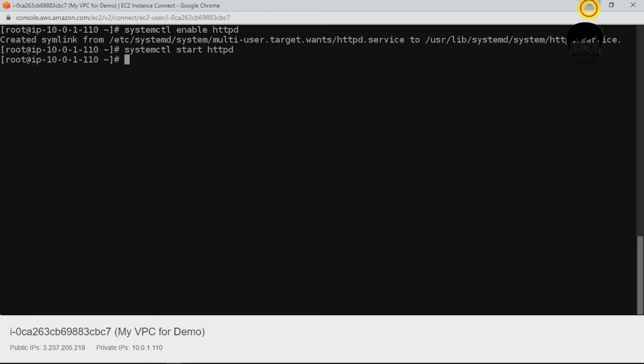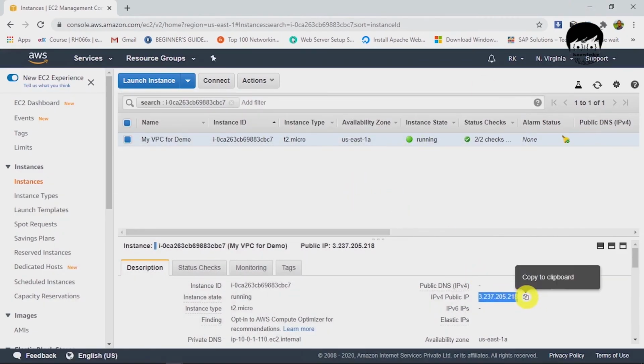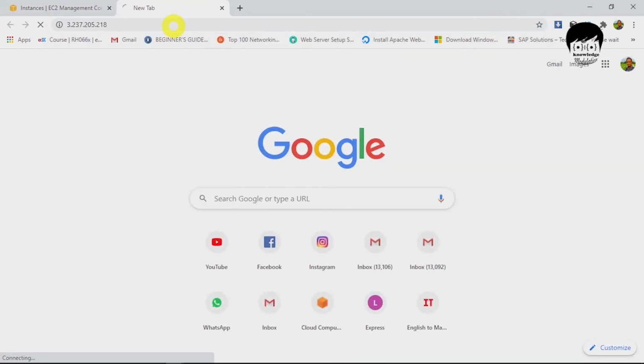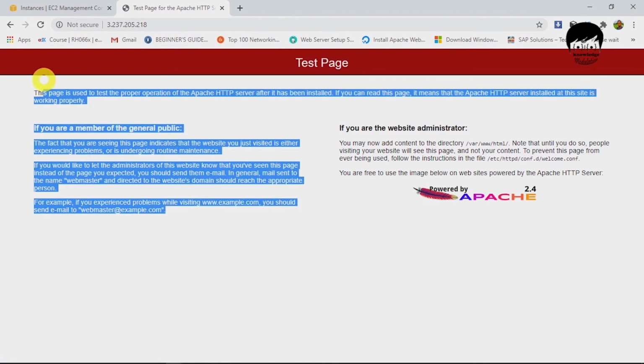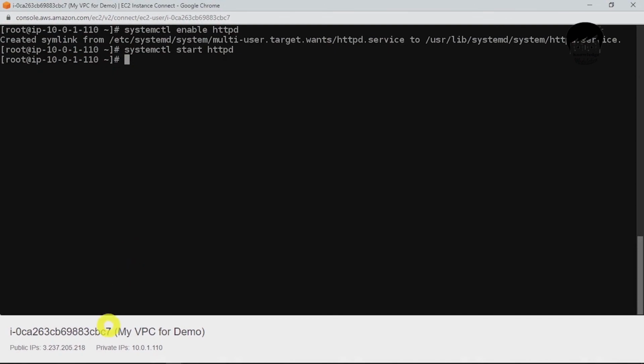Now we have to just copy our public IP and go to the browser, and I'm just putting it here. We will get our httpd welcome page, so that we can say that we have successfully installed our VPC and also all the settings, and our EC2 instance is fully running with our customized VPC.